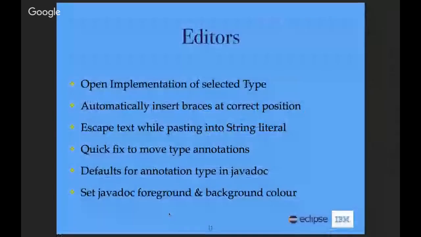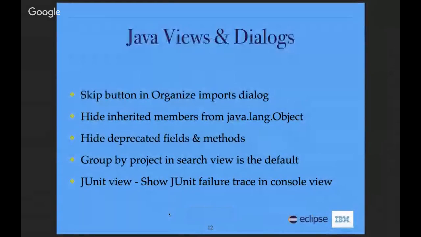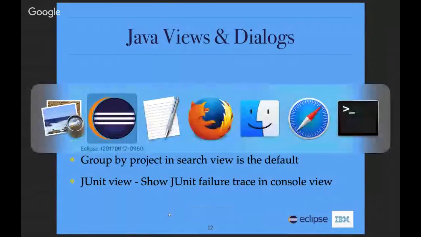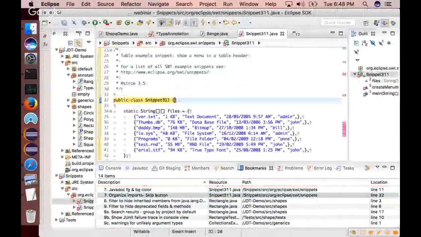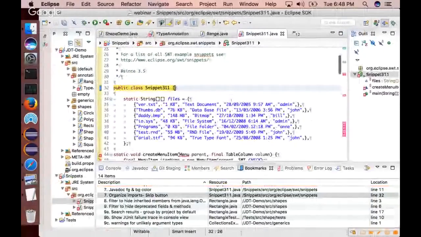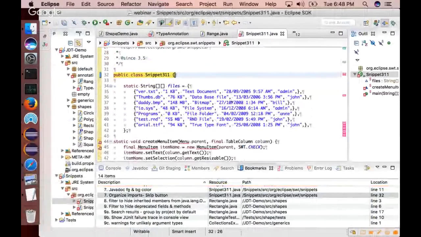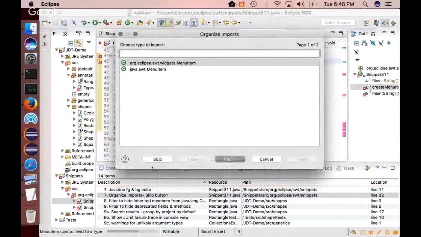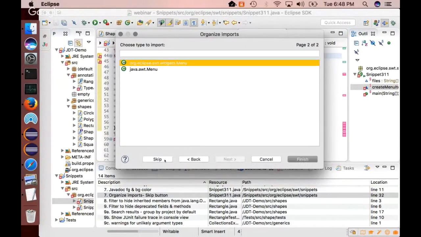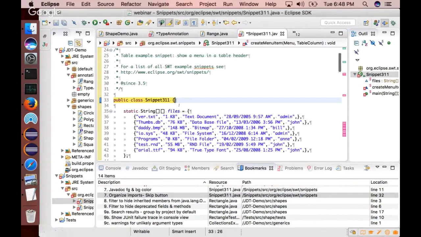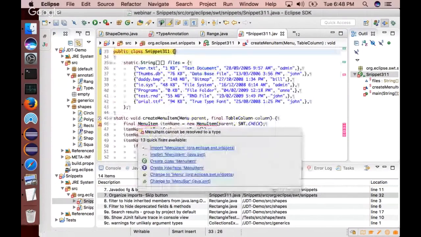Okay, so we are done with the editor features. Let's move to the Java views and dialogs. So here there are some imports which are missing. So I invoke the organize imports dialog, and you can see a new skip button has been added in this dialog to skip a particular import. So I choose to skip this import and finish. So the import for menu item has not been added.